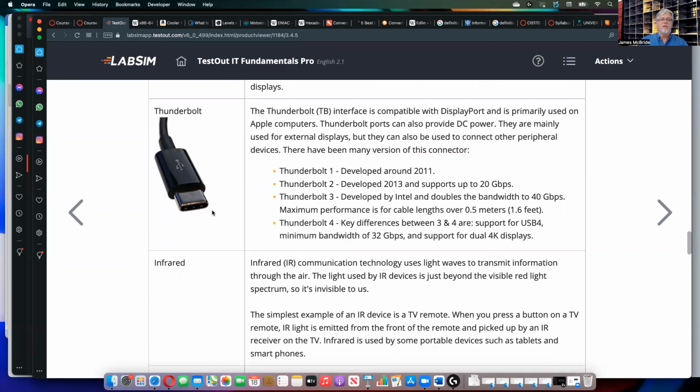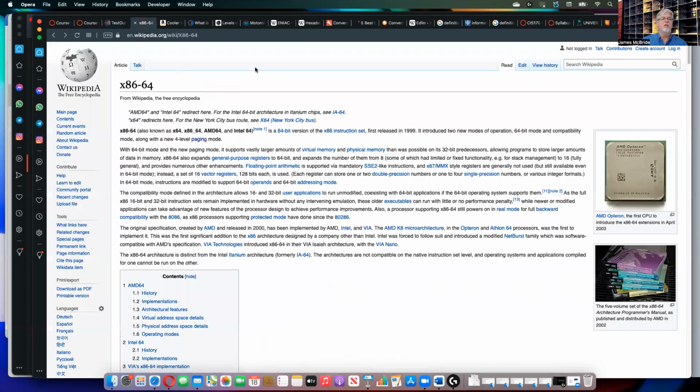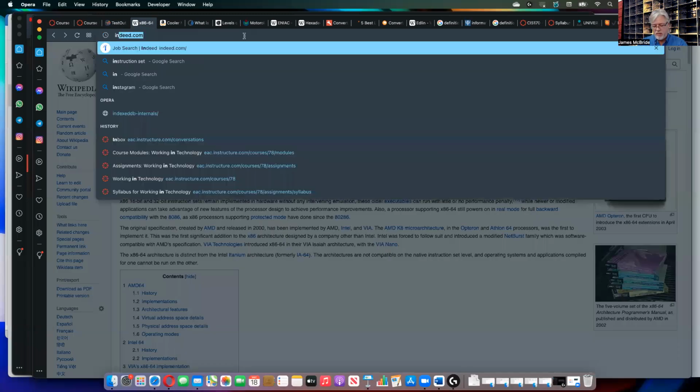And then Thunderbolt. Hey, look at that. It's a C port. Yeah, Thunderbolt. Some people think Apple made this, and a lot of people think Apple makes this. They don't. This is an Intel project, Thunderbolt. And you can look it up. I will actually put it in right here. Intel.